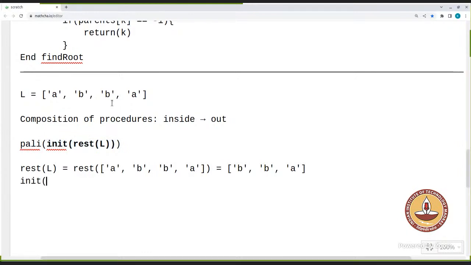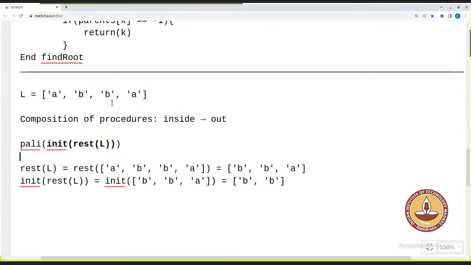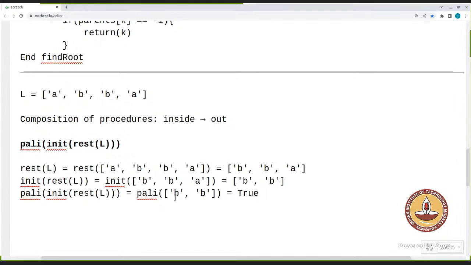Now init of rest of L is what? Init of BBA is BB. Init of rest of L is this thing, init of BBA, and init of BBA is BB. So you are done with the second, inside out. Now you have to do the final one. So pally of init of rest of L is what you are going to ask. Is this a palindrome or not? Yes, it's true. Of course, you have to do one more step, because you have to call it again on this and do it recursively. But this is what this step amounts to.